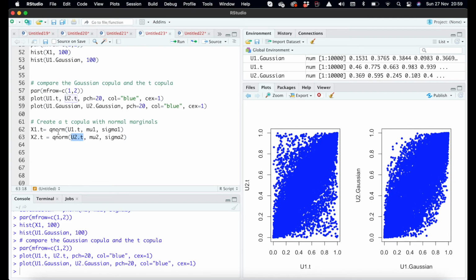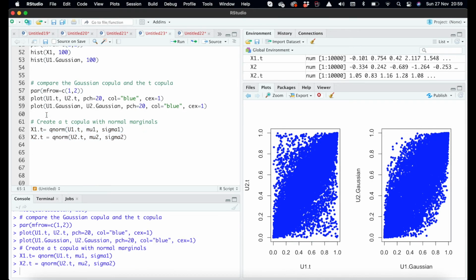And now I transform the uniforms to normal marginals using the inverse of a normal distribution, which in R is the qnorm function, where I plug in the numbers of the uniform distribution, a mean and a standard deviation. What I can do now is make a plot of the realizations of x1, x2 and the realizations of x1.t, x2.t.